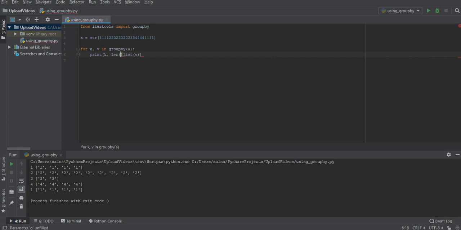Length. See, for 1 there are 4, for 2 there are 9 twos, for 3 there are 2 threes, and for 4 there are 4 fours, like that. So we have the key and then the count of it. So this is how we can use the groupby class.